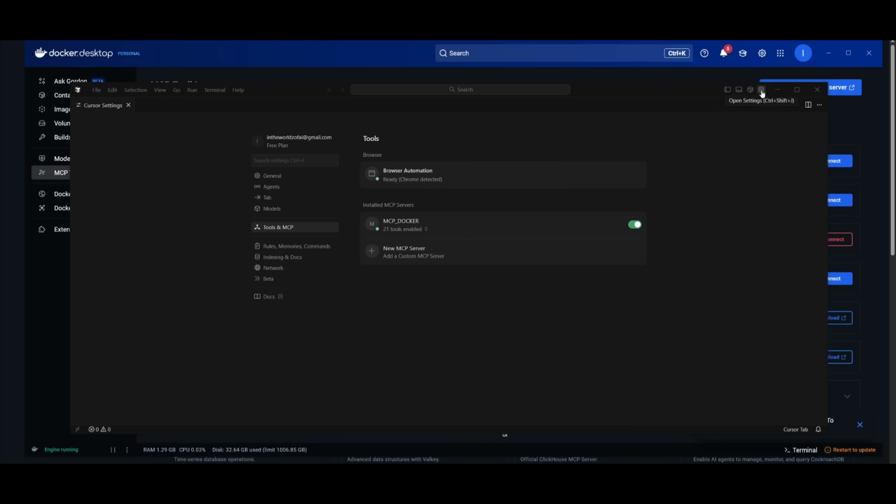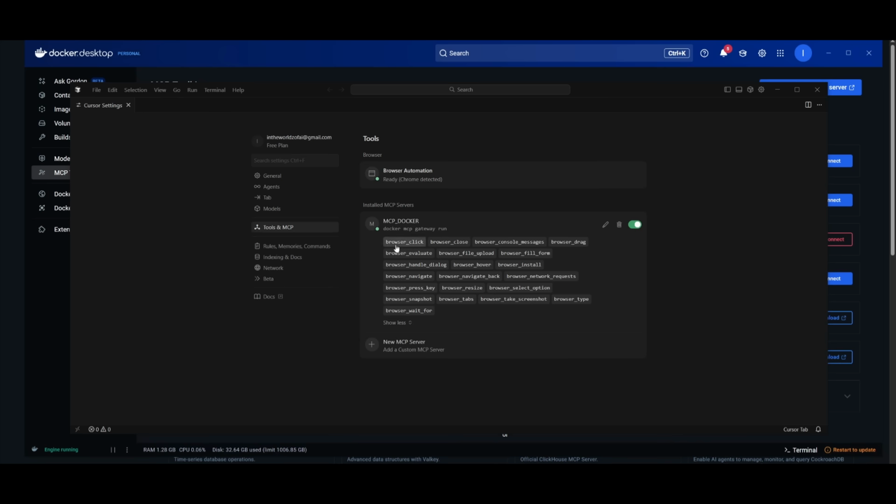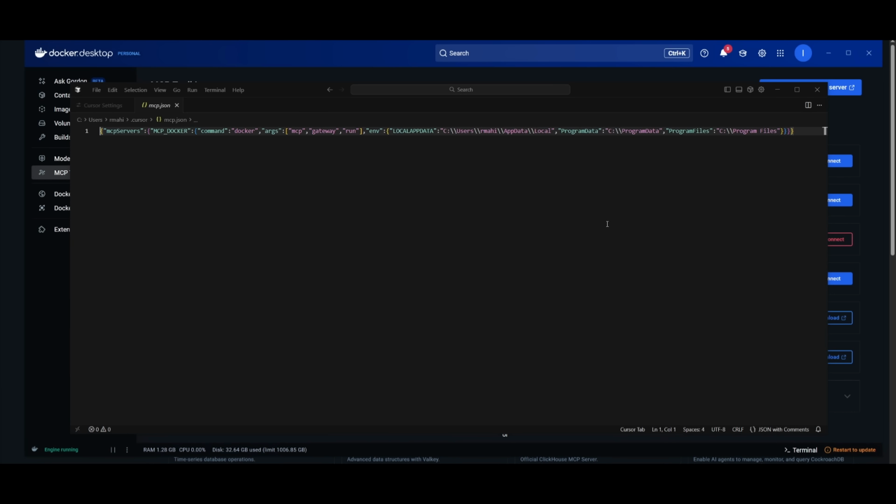Now if you go over to settings and head over to tools and MCPs, you'll see that the Docker MCP is enabled with the browser automation features of the Playwright MCP. So now we can access all of these features that Playwright provides directly inside Cursor's AI agent, the composer. And if you take a look at the MCP JSON file, you'll see that it has been fully configured thanks to the Docker toolkit.